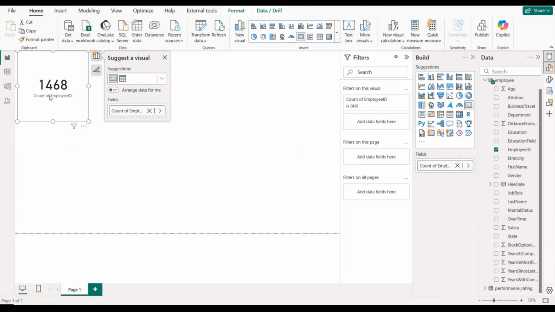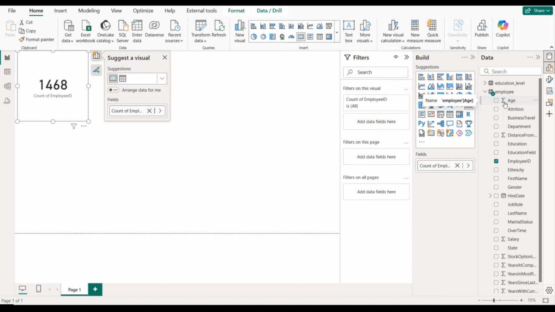Now, one of the things I also forgot to mention is that anytime you look at your table, you would notice that there is this numeric sign here, and that's what we refer to as an implicit measure.